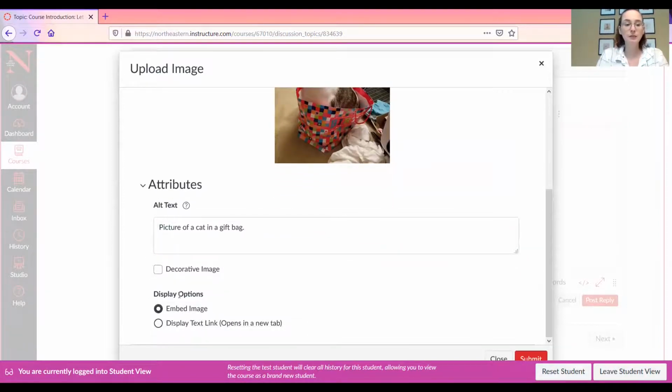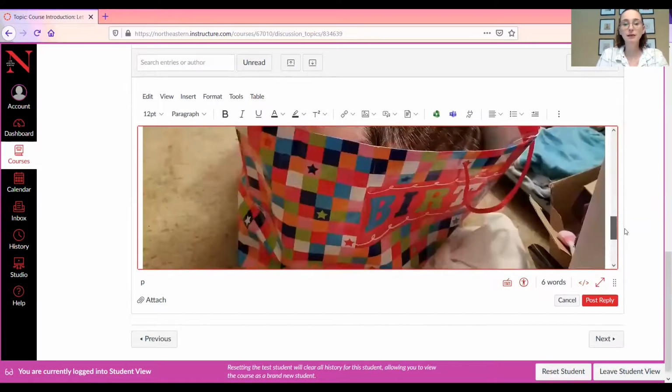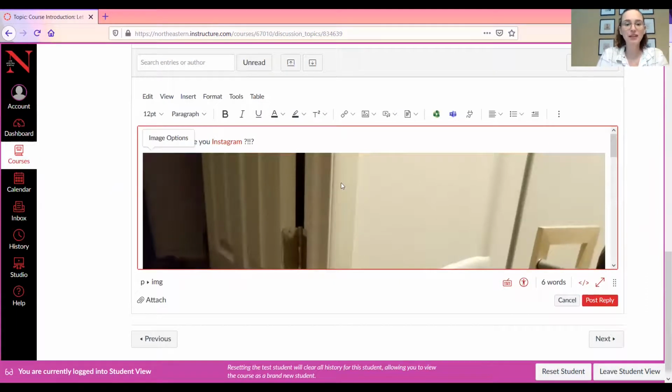Next thing is display options. So you can decide to embed it or display a text link. I'm going to go ahead and keep it embedded so that it is right here. Now, what you notice is that this picture is gigantic, which is probably not what you want.